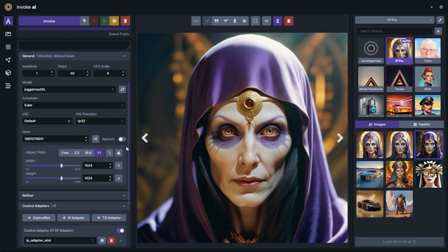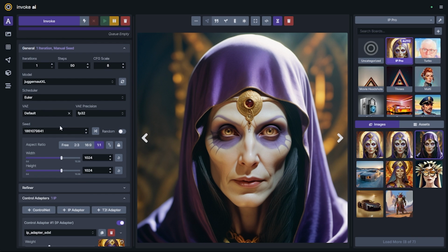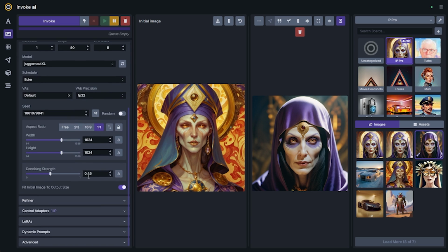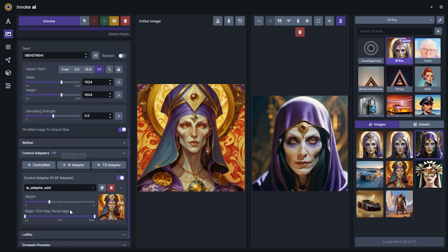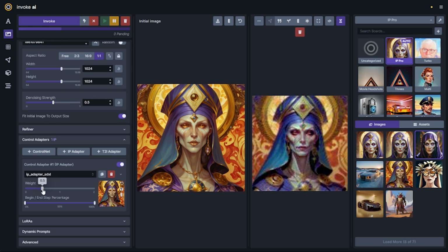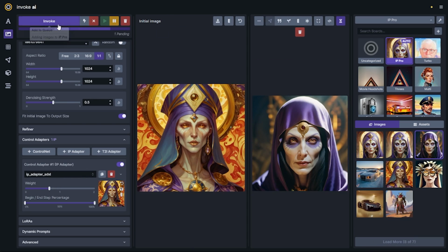Now let's see what happens when we do the exact same thing with the same seed using our initial image. And to keep the content close to what we've got here, we'll do a denoising strength of 0.5, which will give it some flexibility on producing more details, but we'll still retain a lot of the structure. So we'll do a 0.3, 0.5, and 0.7 weight.